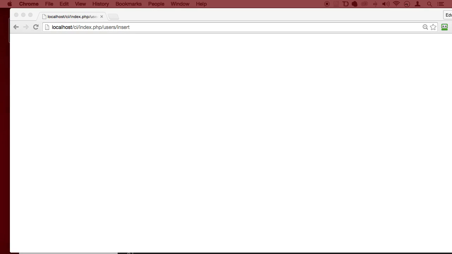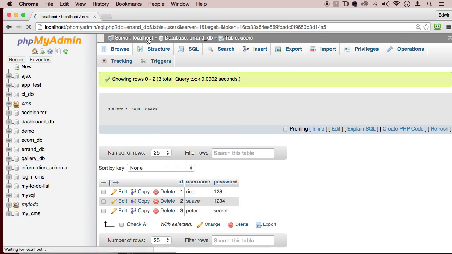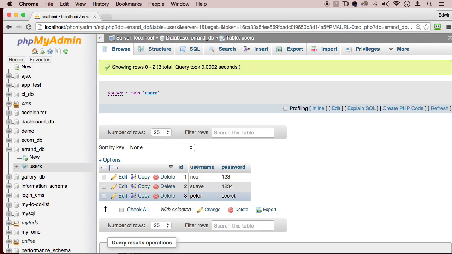Let's check it out. So we got our default users here that we have from the beginning, Rico and Suave, ID 1 and 2. Let's refresh and let's see. And now we got Peter and Secret. All right, that was very simple to insert data, right?